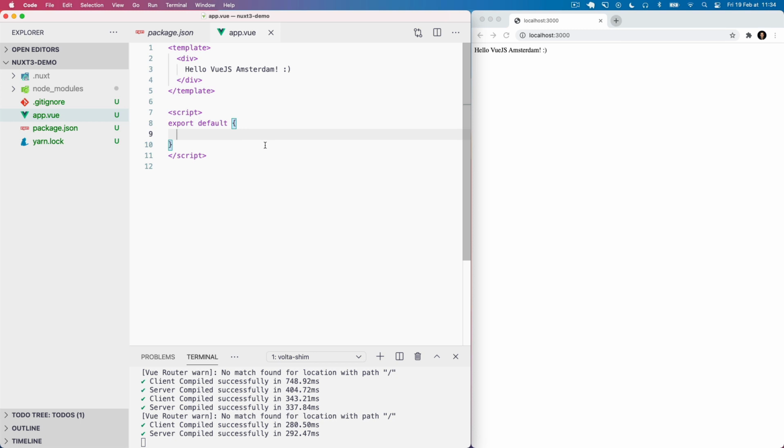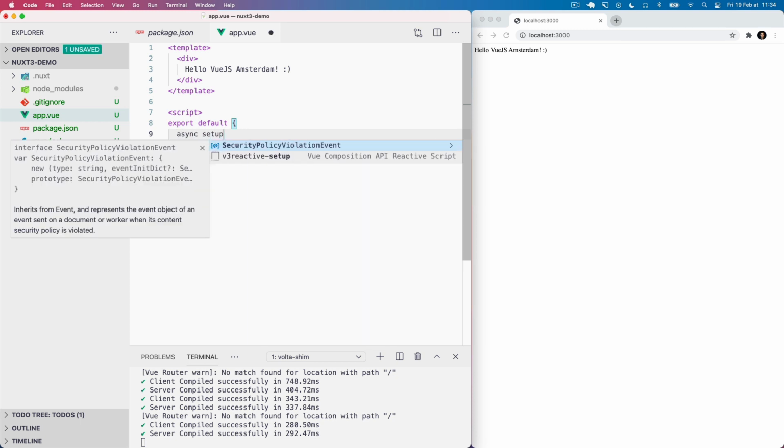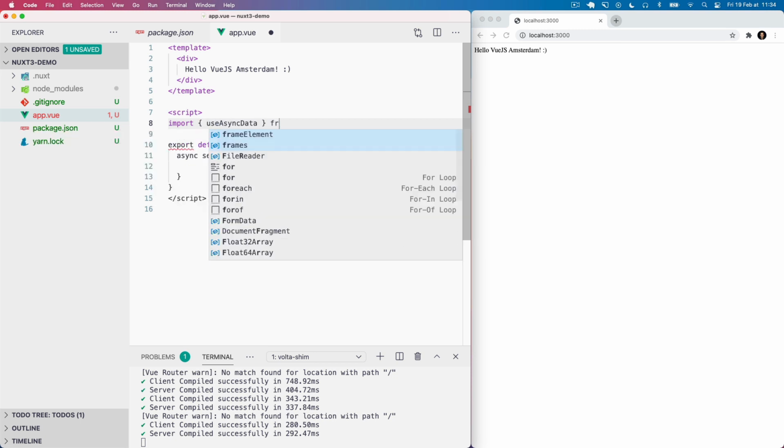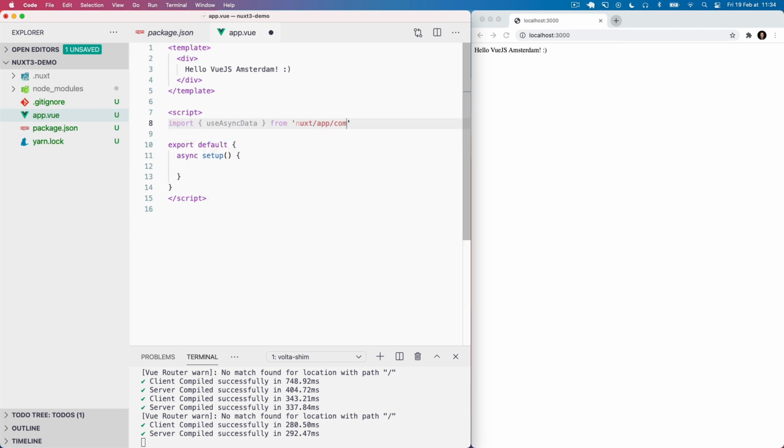One new feature we have is the ability to do data fetching inside the app.vue. So you don't have to use the nuxtServerInit action if you used Nuxt 2. I'm going to import the useAsyncData composable from the Nuxt app composables. I'm going to instantiate the async data, and I'm going to do an API call.